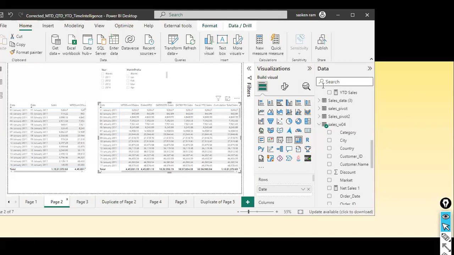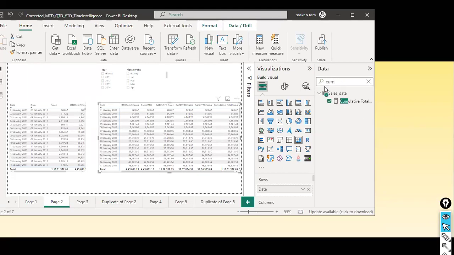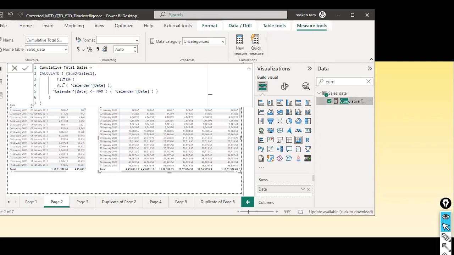For that there is no function called cumulative total available. Look at this measure. Here I have written a logic something like this. I have used the calculate function. Here the measure is sum of sales, and then we are using the filter function. The first argument is the calendar date, and here I've used the all function. For each record in the calendar date, it starts with the first date, and the first date is less than or equal to the maximum, which is our recent date.